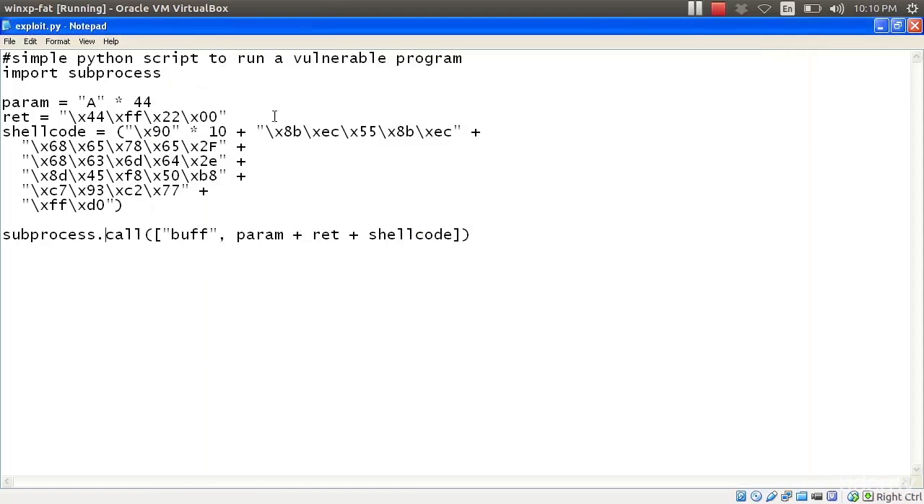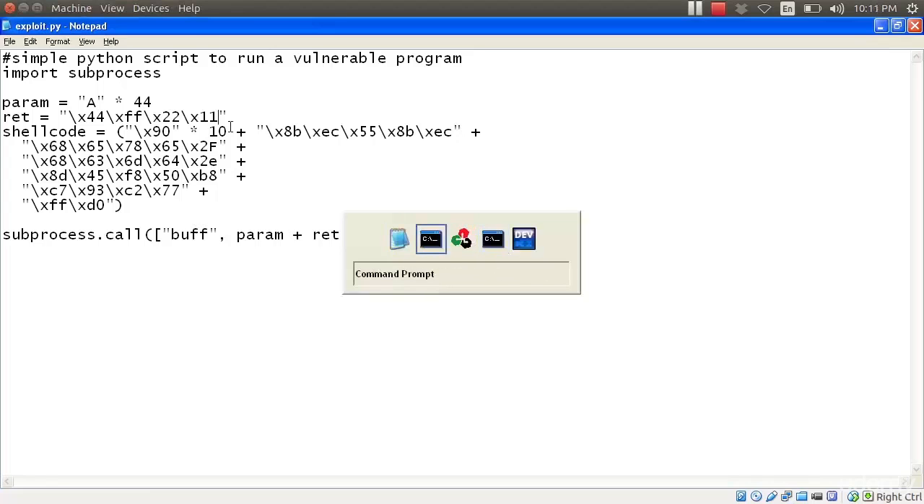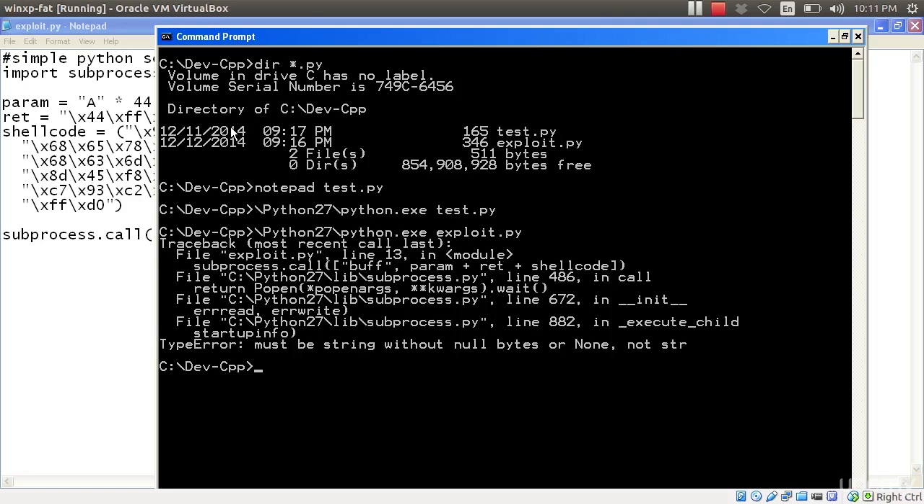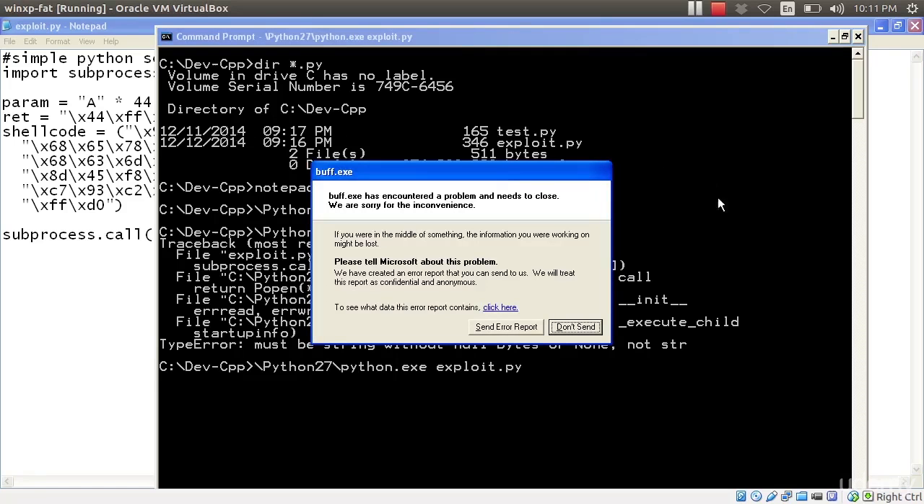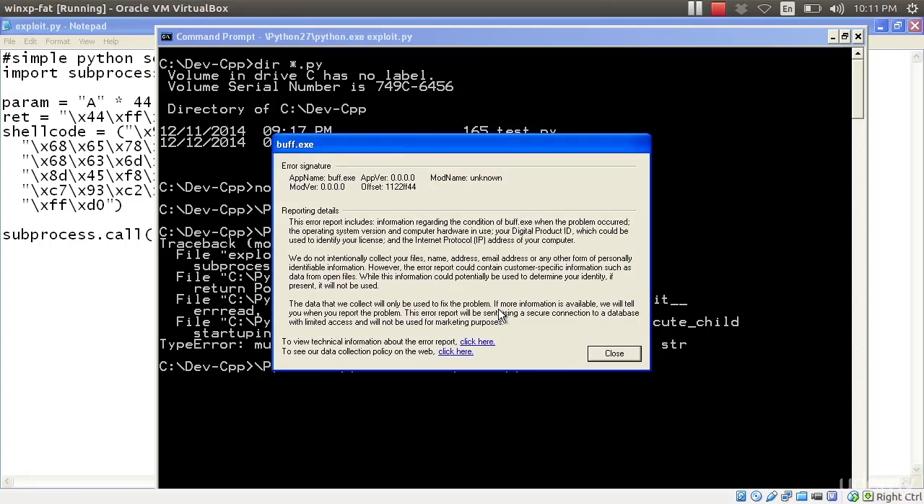Now, just to show you that this is really in the right place, I'm going to replace the zeros with 1, 1. I save my script and rerun it. Here I am back at my command prompt, and I will rerun this script. There was a problem, and notice the address: the address is offset 1122FF44. This is exactly the value that I put in here, and this tells me that I'm in the right place. We will go into some details on how you can fix this in future videos.